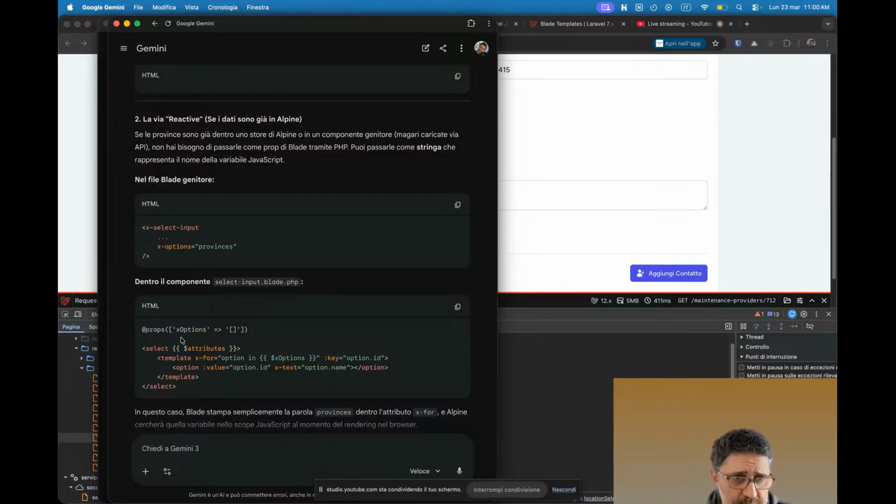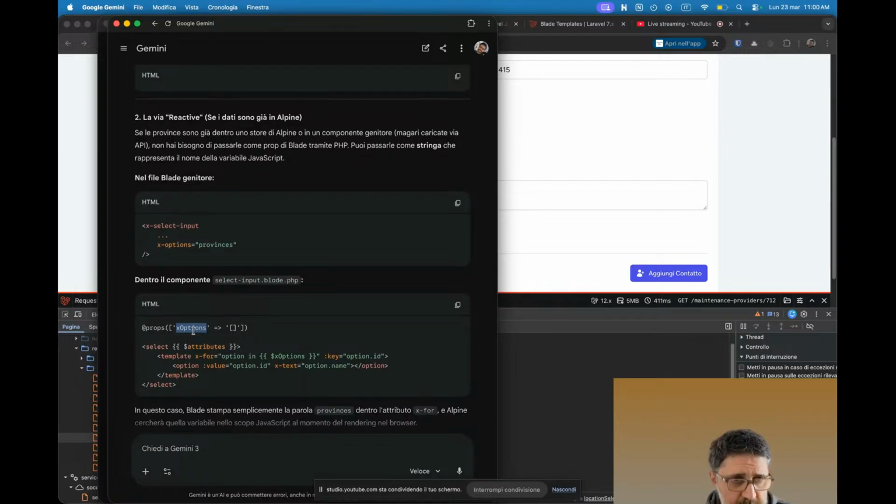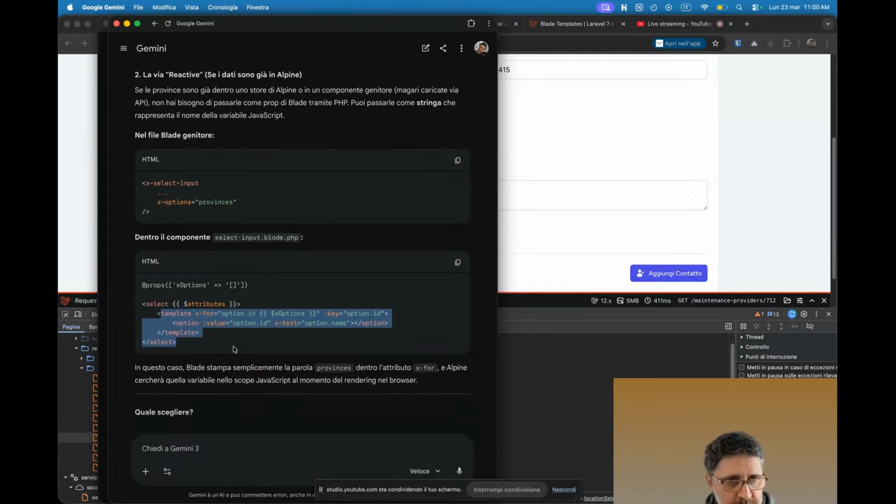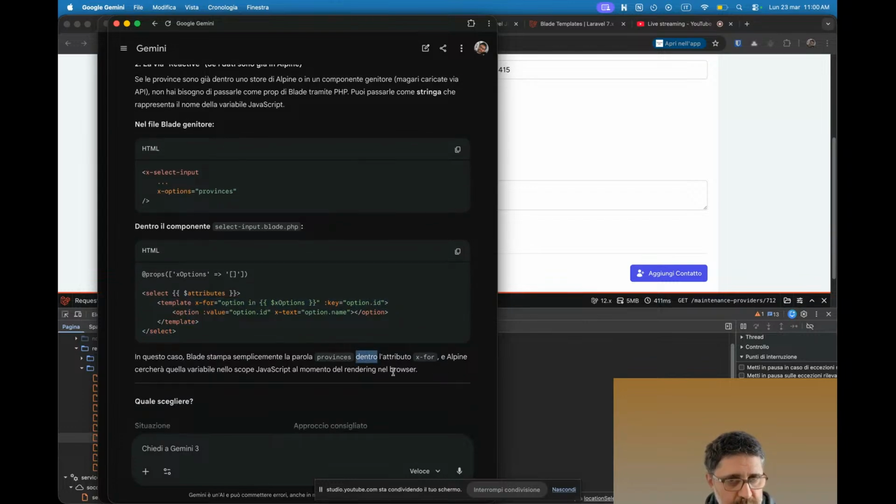So here I have this select, and I'm passing this option, x-options, here, so I can work on the options here. And I can't tell if I can remove these x-options, because I don't like to mix Alpine.js templating and Blade templating, because we are doing the same thing twice. I don't think it's optimized.